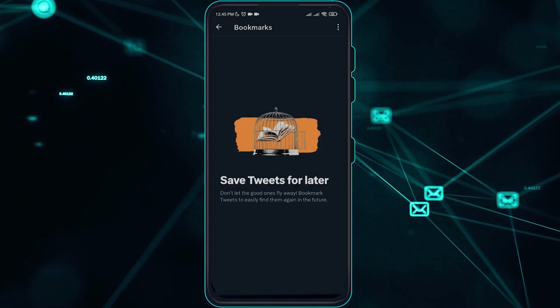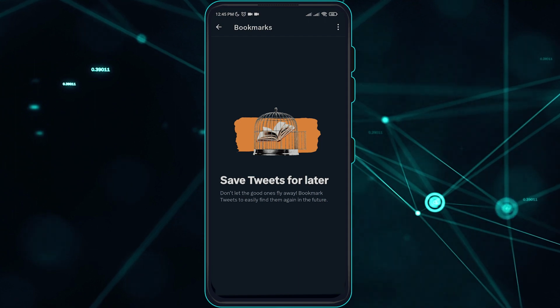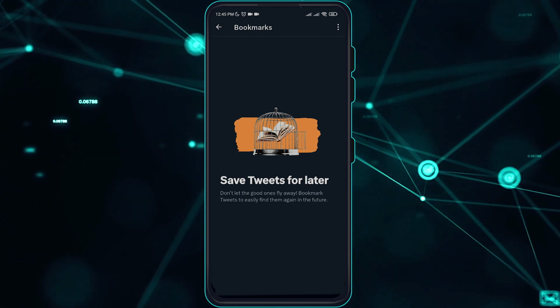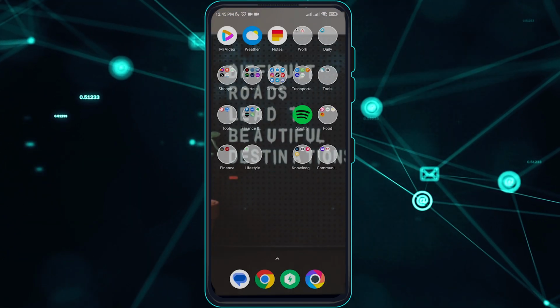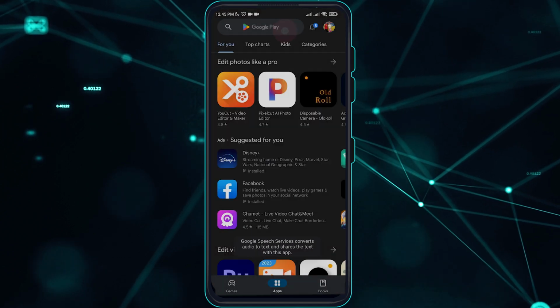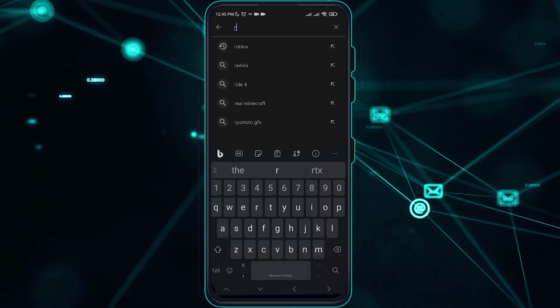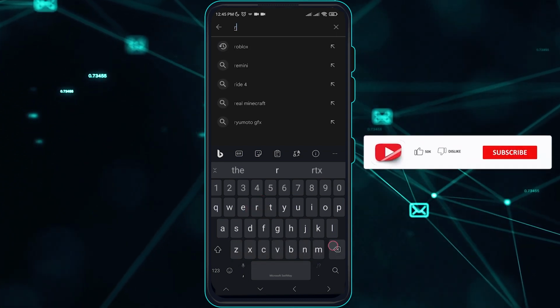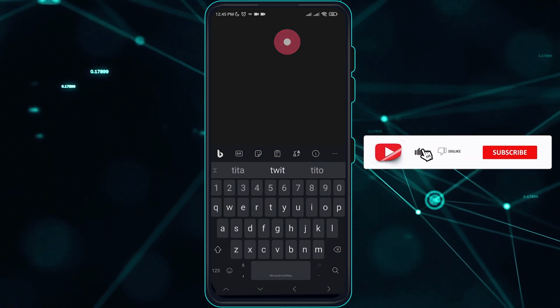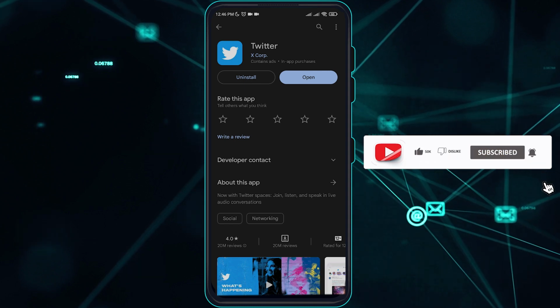So if for some reason it still doesn't show, then that might be a Twitter bug. You just have to wait and see if Twitter has released any updates or release dates for the bugs. Just search on Twitter right here and see if there is an update available.